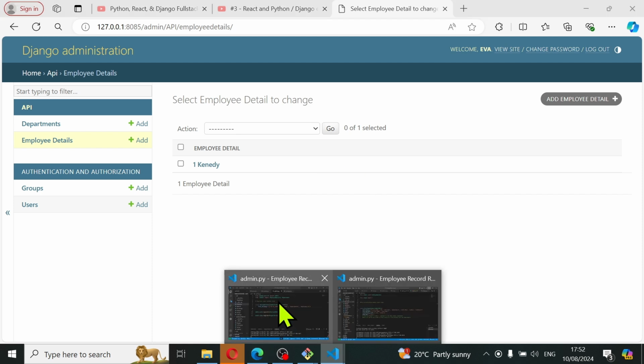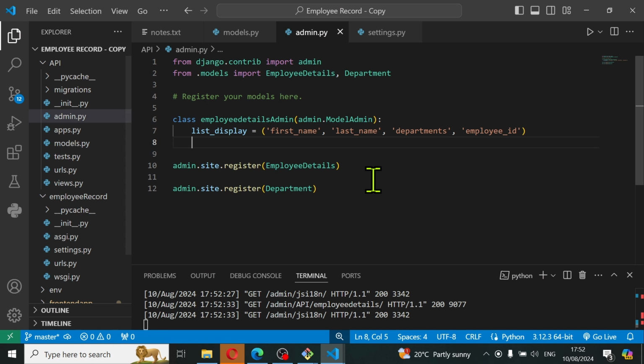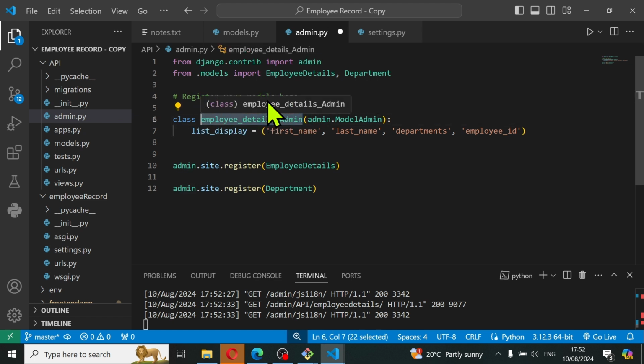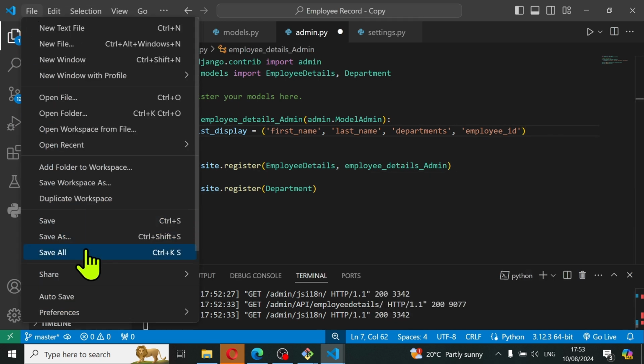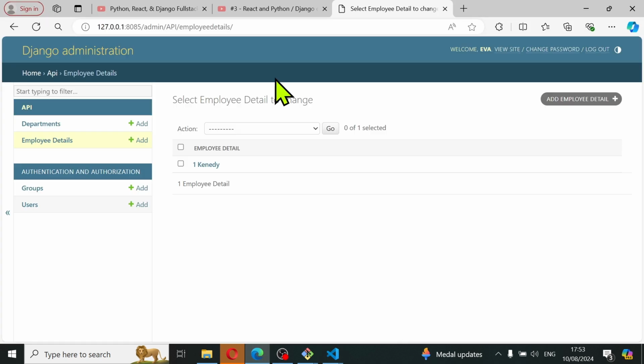So what you have to do, go back to your admin.py file. You copy this name, employee detail. Let me separate it with underscore so that it's gonna be more clearer. Employee details admin. So this is just a class name. You can call yours whatever you want. Copy this, and where you have your admin.site.register employee details, this is the employee details model, not the department model. So in here you put a comma and then you paste it, and then you click on file, click on save all, come back to your web browser and refresh your page.